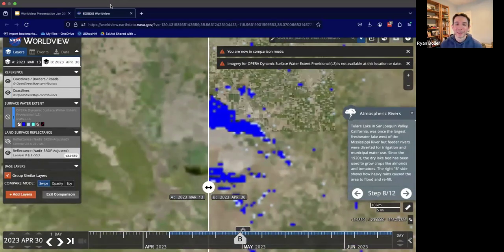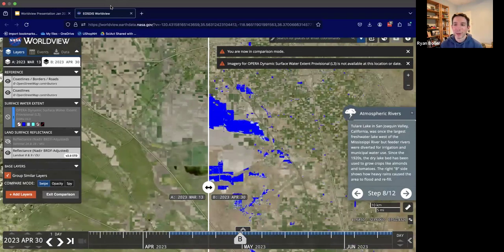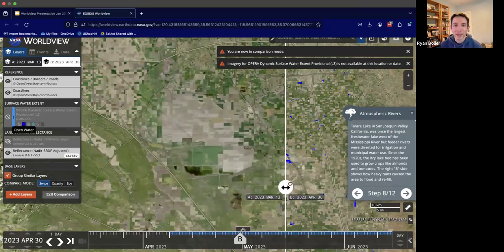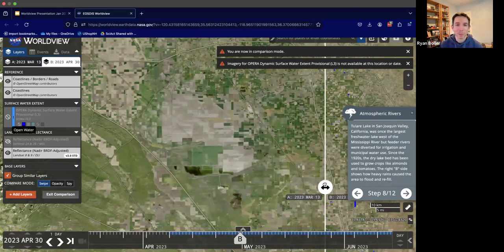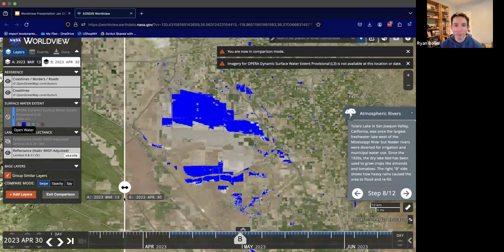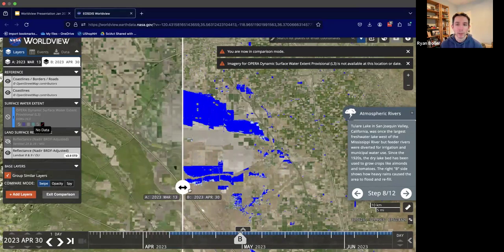All right. Yeah, this is the one I mentioned that wasn't a lake for a long time, and it became a lake after this storm. So Central Valley, California here. And this is a flood product. I'm sorry, it's a surface water extent product we're showing there on the right. So we can see the extent of the flooding there.